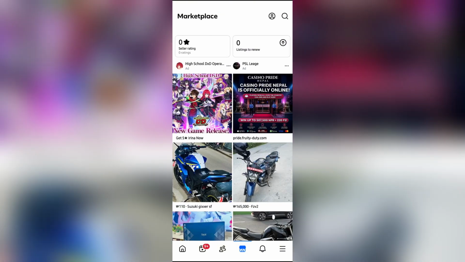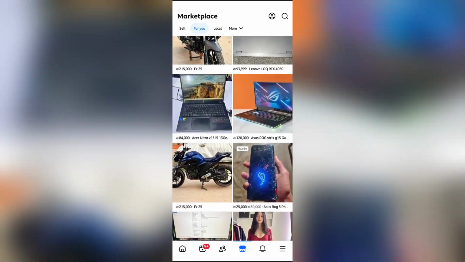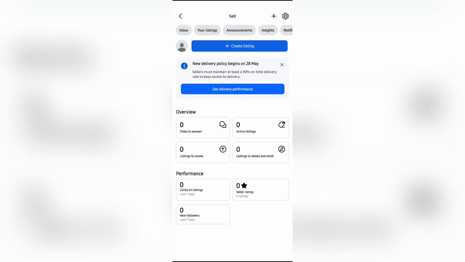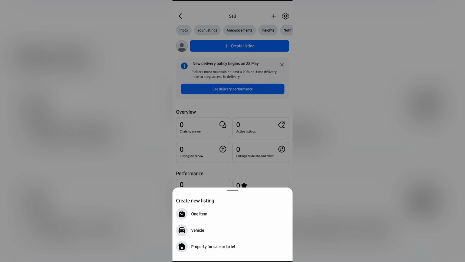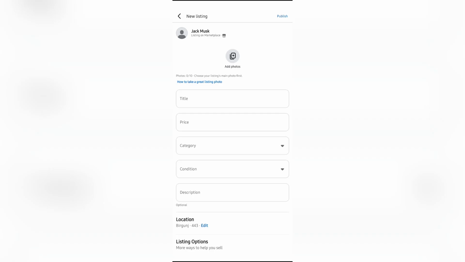You just simply need to go to the Facebook Marketplace at very first and go to the option of sell. And once you go to sell, tap to create listing and select the option of one item from here. And once you select the one item, you just simply need to add the photos or screenshots of your digital item. And after you do that, just simply title your digital product. You can sell the templates or the games or anything that you want to sell digitally.